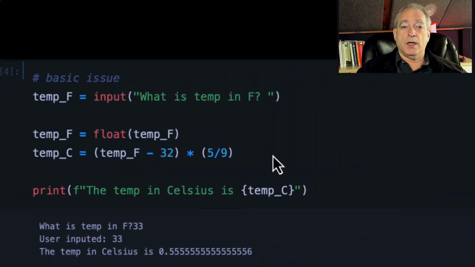So right here, we're going to ask the user for the temperature in Fahrenheit, and then we're going to convert the string that input brings back to a float. And then we're going to run the formula, which is the temperature minus 32 times 5 divided by 9. Now notice I use parentheses to group the operations so that it's very clear what happens when. And then we're going to print out the temp in Celsius using those F strings that we discussed before, that new superpower, and substitute back in this temp underscore C.